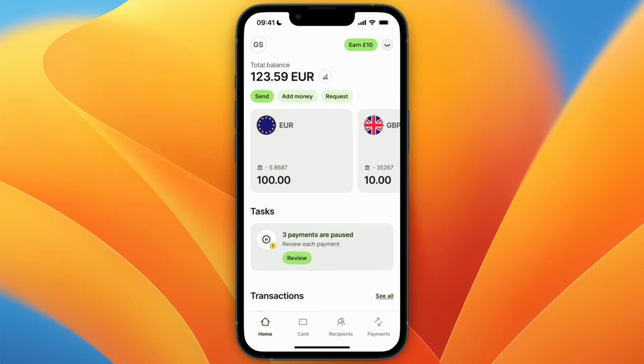Now if it's someone else's bank, then you cannot use that method. In that case, you will need to get your bank details. So on Wise, to do that, from the home screen again, just click on the currency you want to receive the money in. For example, for me in euros, I'll click on euro.